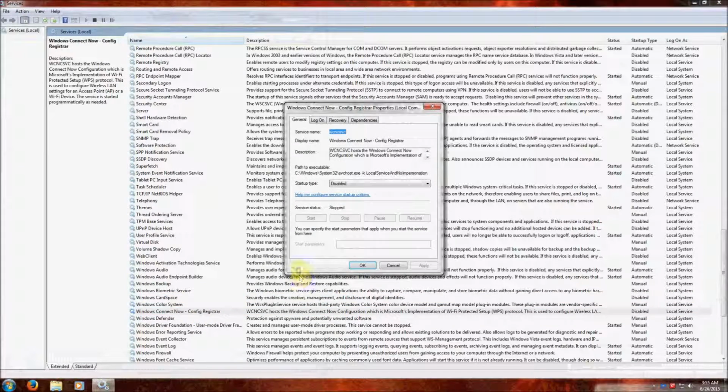Going down to the Windows Connect Now Config Registrar, this is a method of turning your Wi-Fi into an access point using the WPS protocol. Again, you would have to have a Wi-Fi enabled network card, or perhaps a laptop, in order to utilize this function. This ties in closely with ALG, the very first service we were talking about. So for my purposes, I've disabled this.